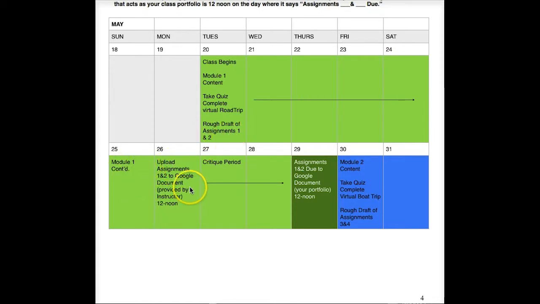The firm deadlines are, if you see here on the 26th at noon, by that time you have to upload your assignments 1 and 2 to the Google document. I am going to provide and share the Google document with the students, so you should get an email that this Google document has been shared with you. That's where you're going to put your work. That deadline is firm.